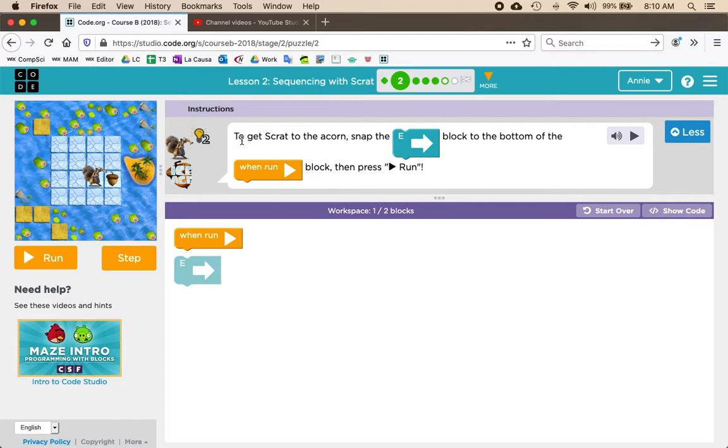So for these instructions, it says to get Scrat to the acorn, snap the east block, so this is our east block, to the bottom of the when run block, then press run. So this is our when run block. It will always stay in the exact same place. It never moves. And this is an east block. So instead of saying go left, go right, they use north, south, east, and west. So going up is north, down is south, left is west, and right is east. And it shows you the E for east and the arrow of which way you're going.